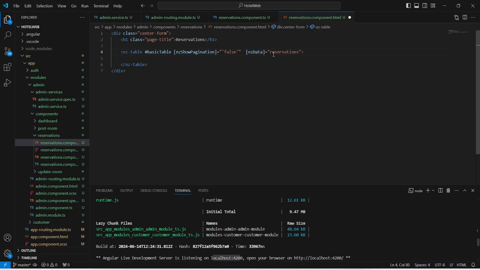And after this we need to pass the data, so we will write nz data and we will bind our reservations variable. And after this we need to create the table heading, so we will write thead tag. And in this thead we need to create a row, so we will use tr tag. And in this tr we need to show the headings of the columns, and in the first column we need to show the room name, so we will write th tag. And for the text we will write room name.